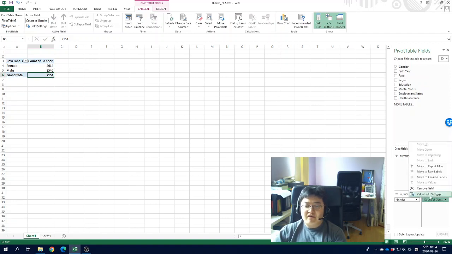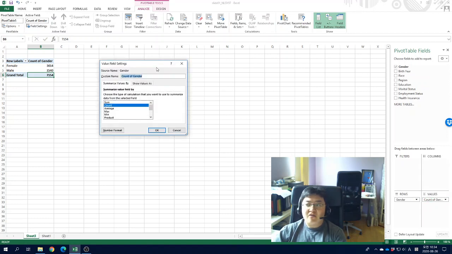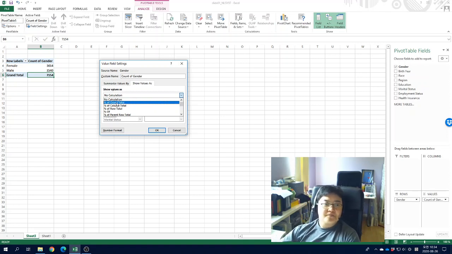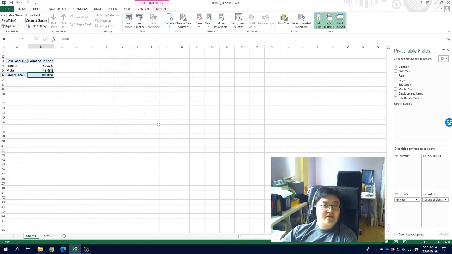Click here and click here, settings. Then you have this option. I will change this to show value as probability. Instead of count, I set it as probability. Then it changes to probability.